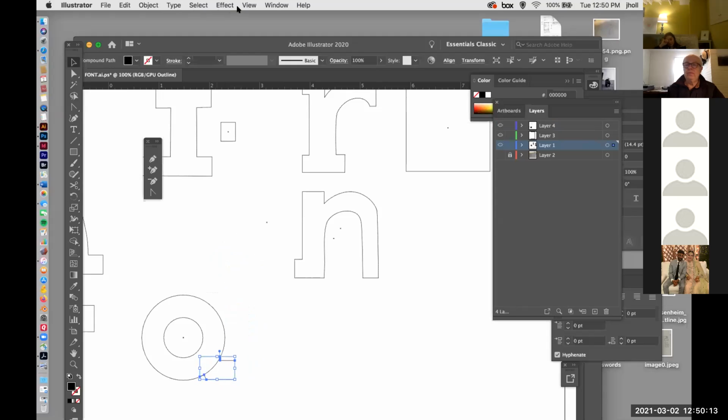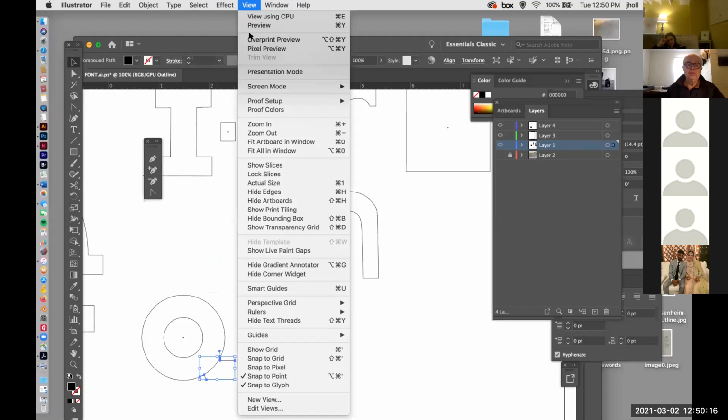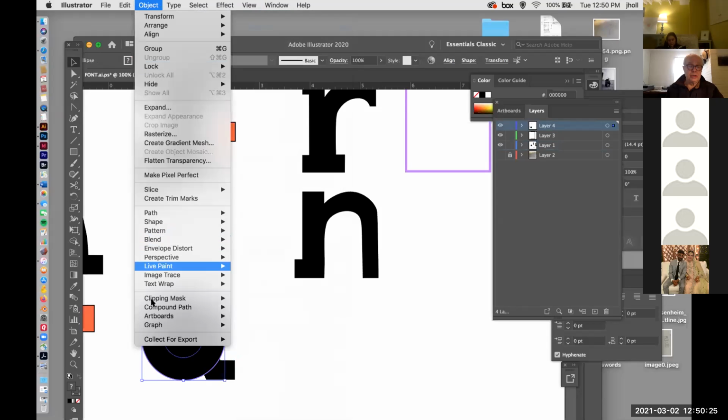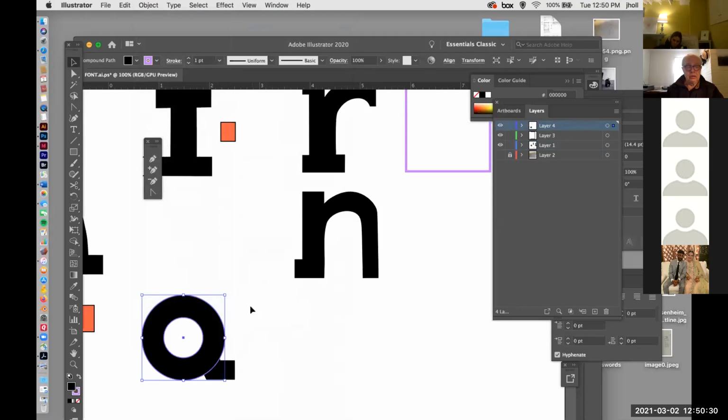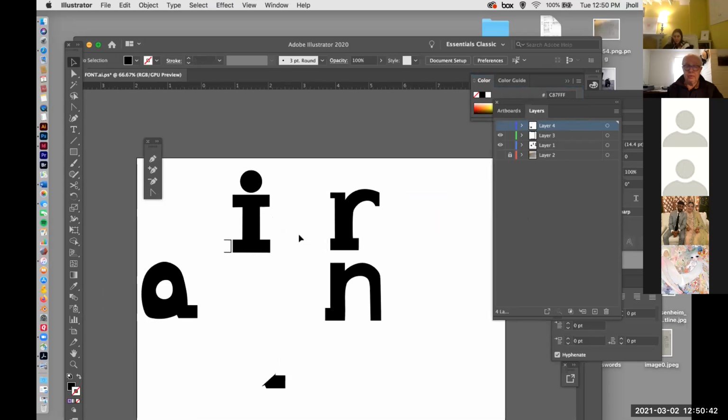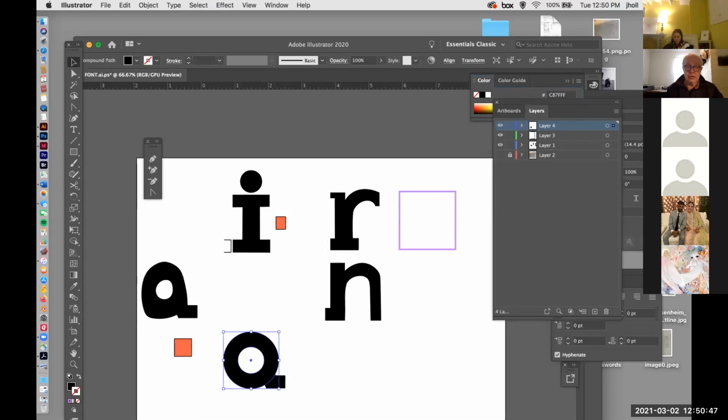Go to View, Preview, Shift, Object, Compound Path, Make, and I got a purple stroke on that. Like that. Oh, that's interesting. And we don't need to look at this anymore. Uh-oh. This is on the wrong layer.